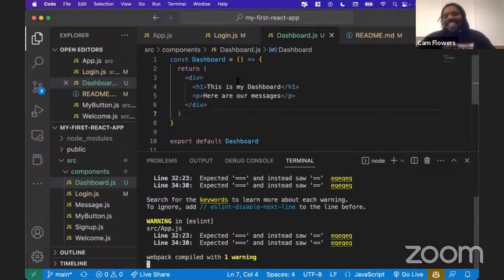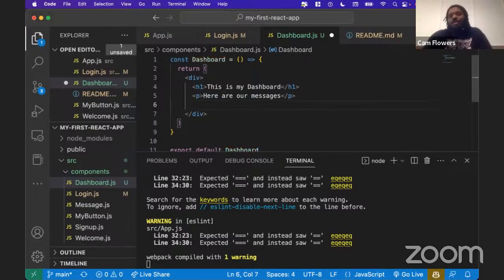Clearly, we would want to collect some information to make it so that you could log in, but we'll get there. We'll get there one day at a time, one step at a time. So this is our component. This is our dashboard. Here are our messages. Bet. So here is where I would expect that we would want to show the user a list of messages.